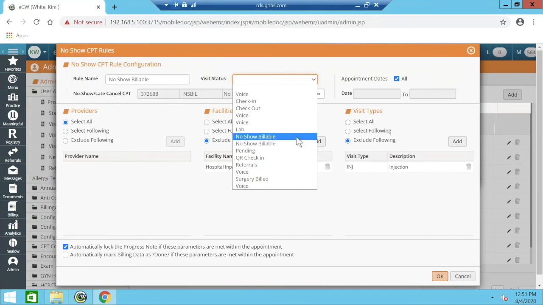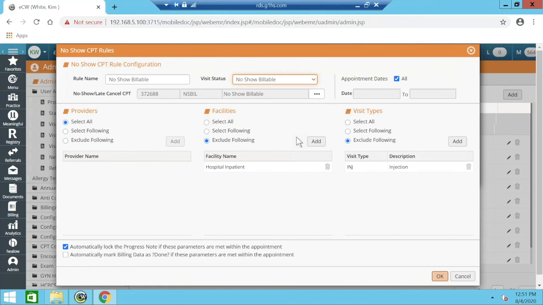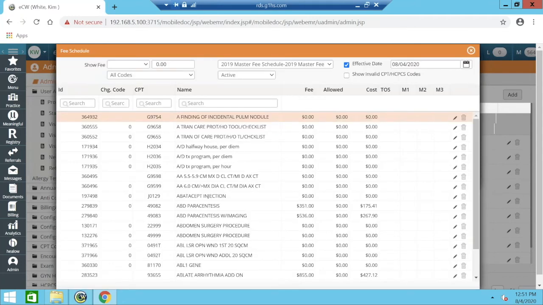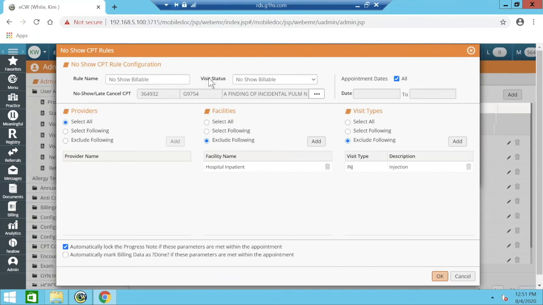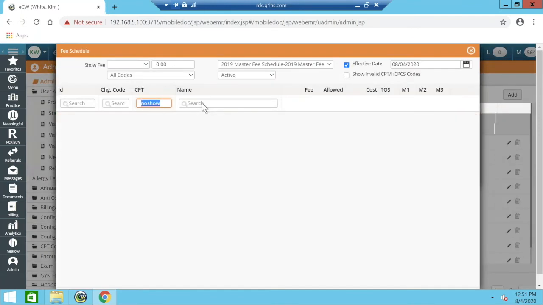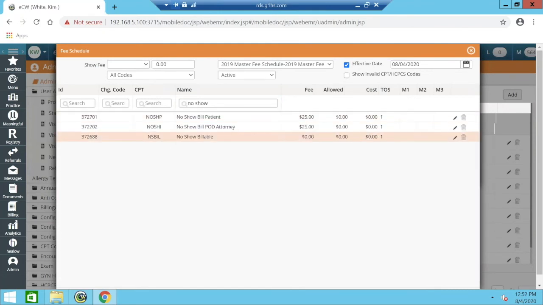But I'm going to go ahead and pick the visit status that this rule is going to work off of. I'm going to associate my no-show CPT as well. So again, since this was built, it's already there. But if you were building this from scratch, you would click on the ellipsis, and then you get your CPT search to where you could select the code and click OK. Which actually, I just messed that up. So let me go back and fix this real quick. Okay.